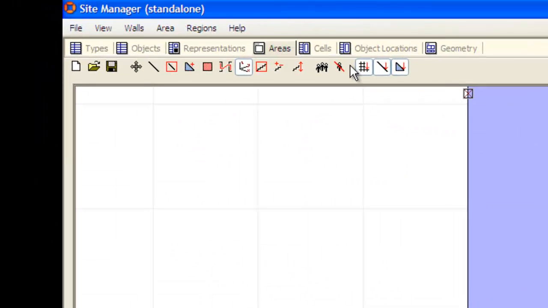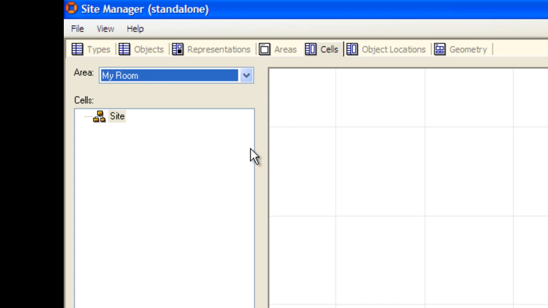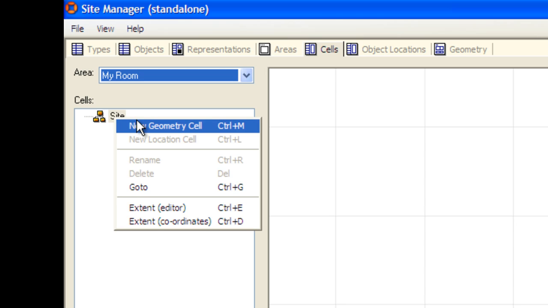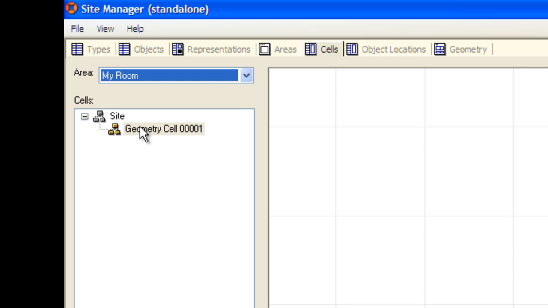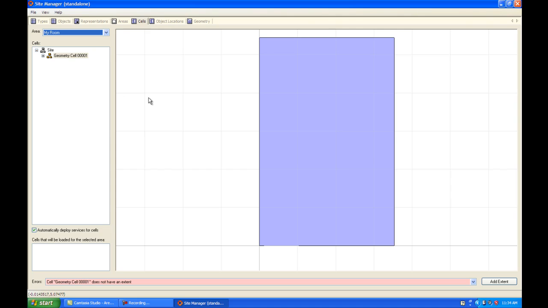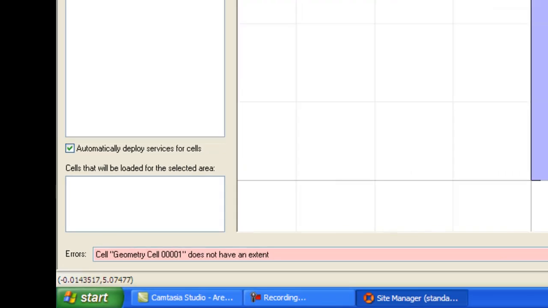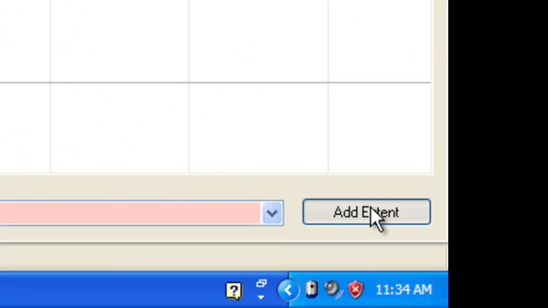The last step is to set up our cell hierarchy. Without getting too much into the detail, we're going to go ahead and create the cells that are required, which are the geometry and location cells. So first we need to right-click on Site and choose New Geometry Cell, and then right-click on Geometry Cell and choose New Location Cell. You'll notice down at the bottom that there's some errors saying that the geometry cell does not have an extent. Go ahead and click the Add Extent button.